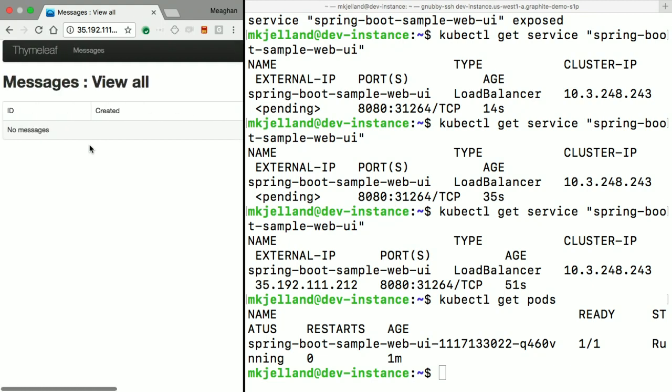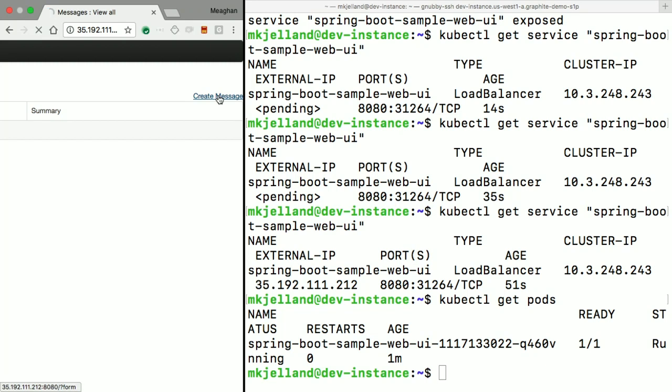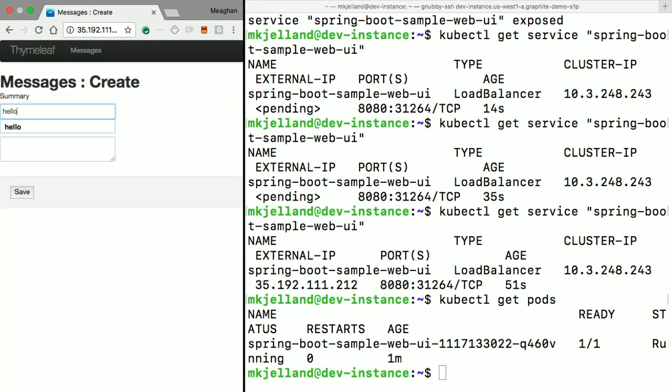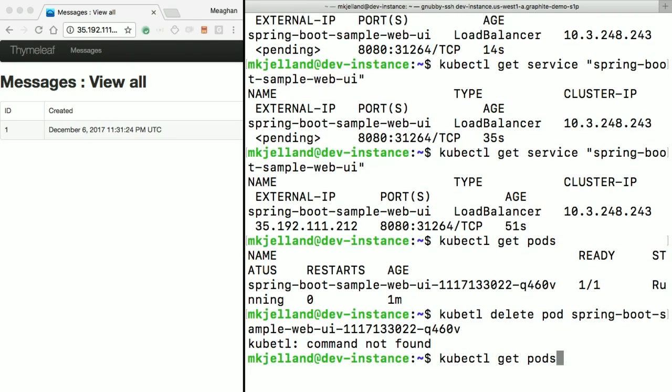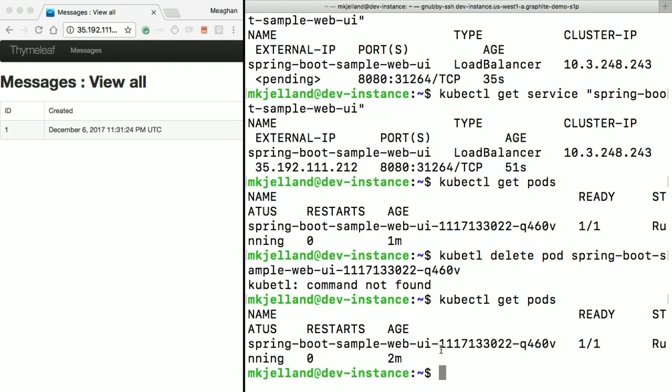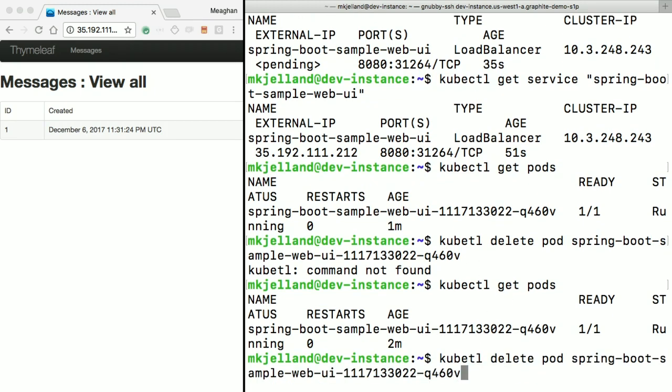So this is just an app that stores messages, and it stores them in memory right now. So if I say hello as a message, that will get saved. But then if I delete this pod, we can see what happens. So now Kubernetes already rescheduled. Oh, that's the same pod. I didn't delete it, because I spelled that wrong.